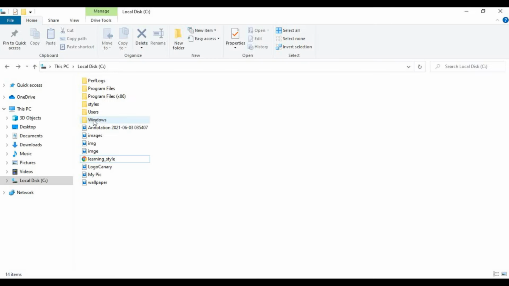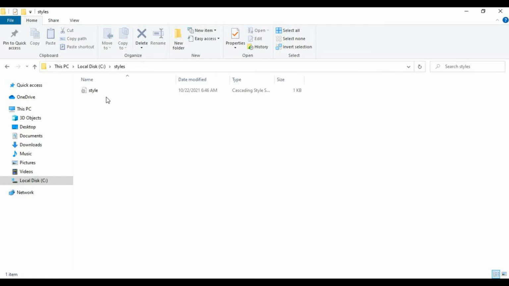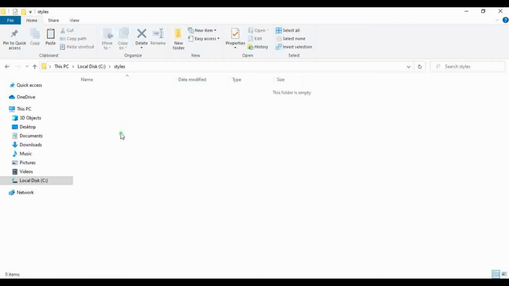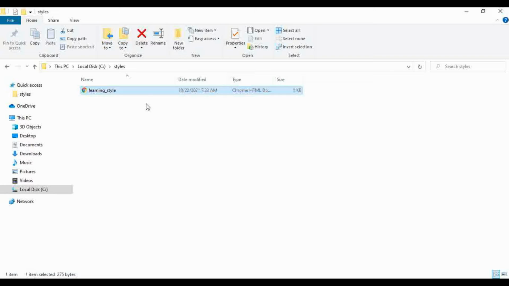Now the other question is how we can link that style file when the actual HTML file is inside the folder and the style file is outside of that folder. Let's check how. Open that folder and shuffle them both. Open this HTML file. See guys, these texts are simple because there is no style file linked with it. Now let's see how we can link it.